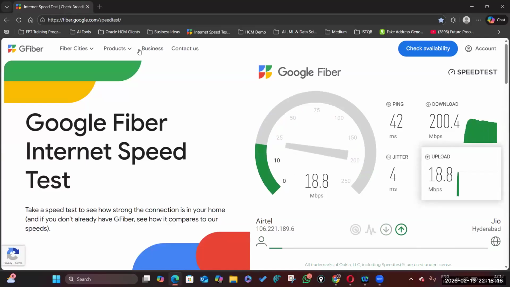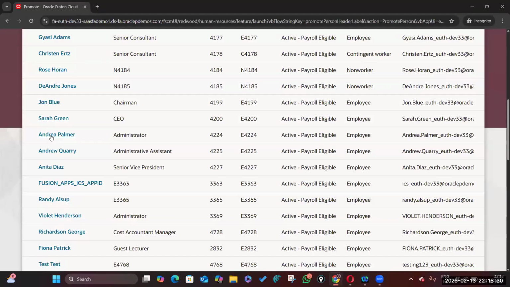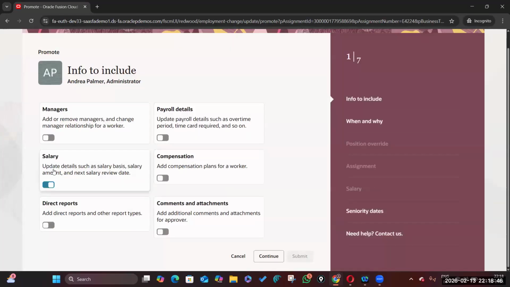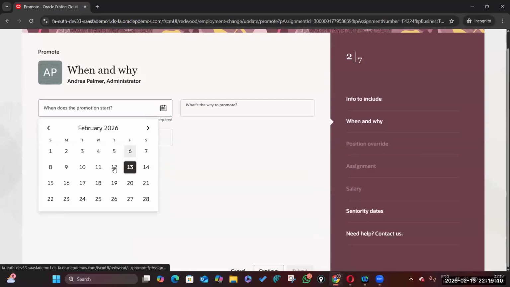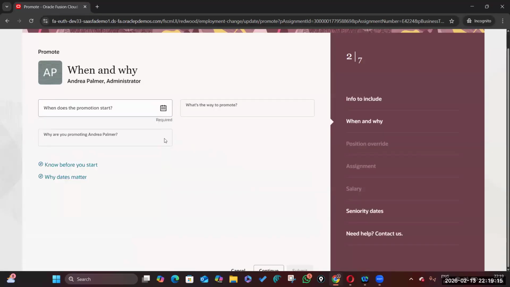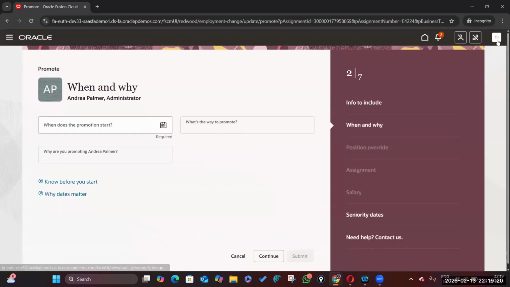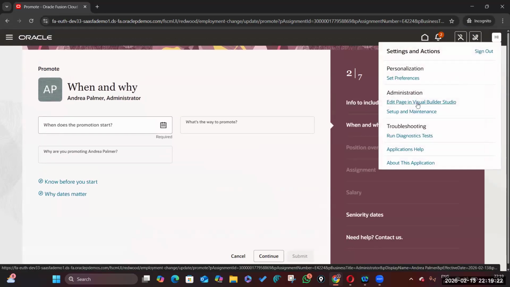Let us say I'm taking one of the employees called Palmer. I want to update the salary details while doing the promotion. Now click on continue. What we were discussing yesterday is that I want to keep some validation so that they cannot select past dates. When they select one, it should throw some error. That is the requirement. Now go to edit page in the Visual Builder. This is the actual developer work we are doing.